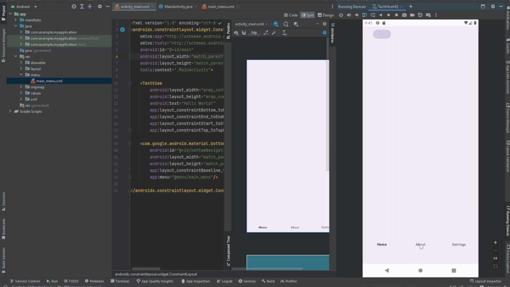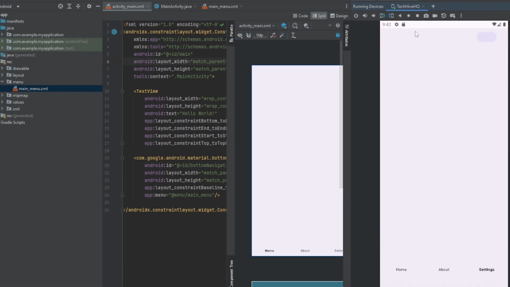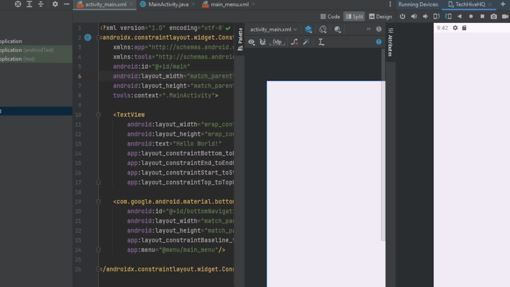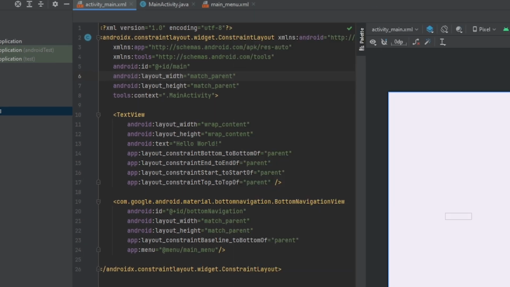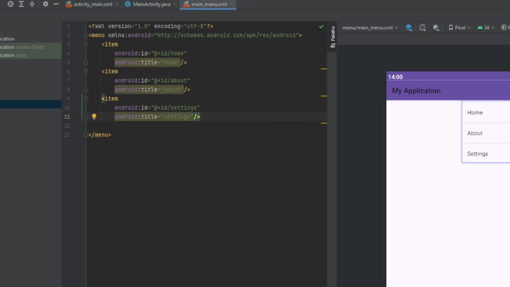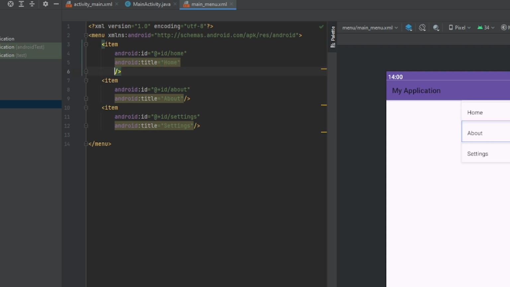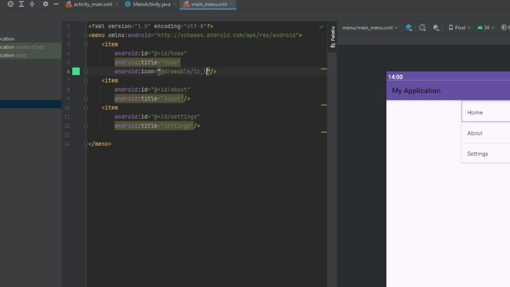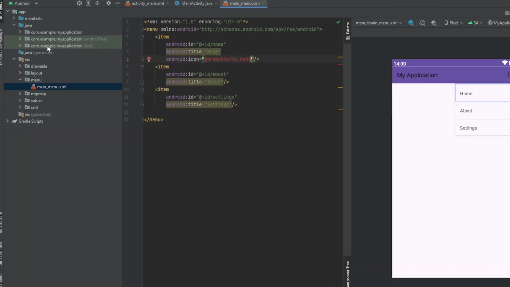You can see. So now since this is working, you may want to add more. For example, the icons for this. We're gonna come back here to the main menu. So once you are here at the main menu, if you want to add an icon, you're just gonna see icon, Android icon. So you want to go to drawable home. I see home. You can see we don't have a home icon, so we are gonna add a home icon.